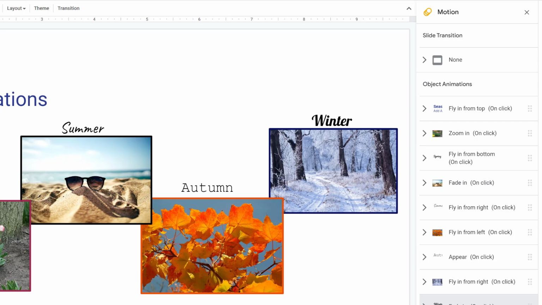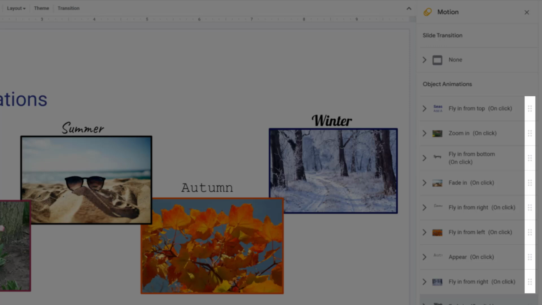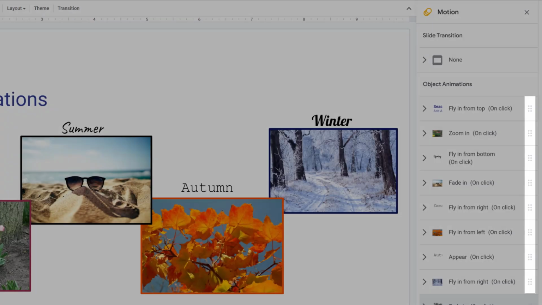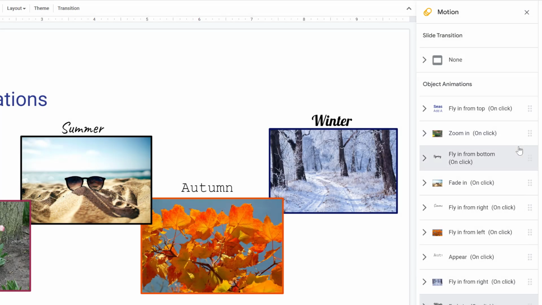To reorder the animations, click on the 6 gray dots on the right side of the animation and drag it up to where you want it. For example, I will reorder the slide to have the text show up and then the picture for spring, summer, autumn, and winter. So it will go spring text, spring picture, summer text, summer picture, and so on.